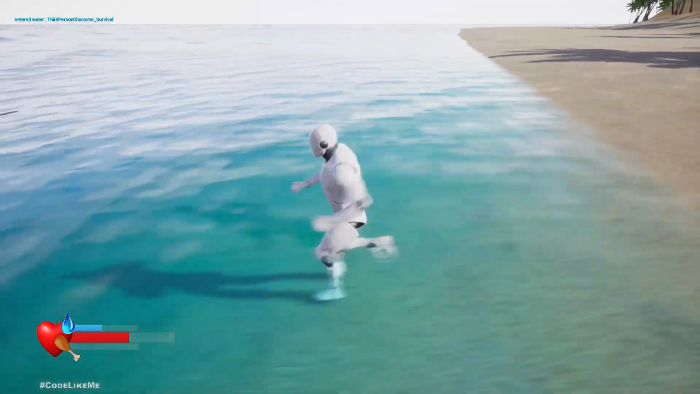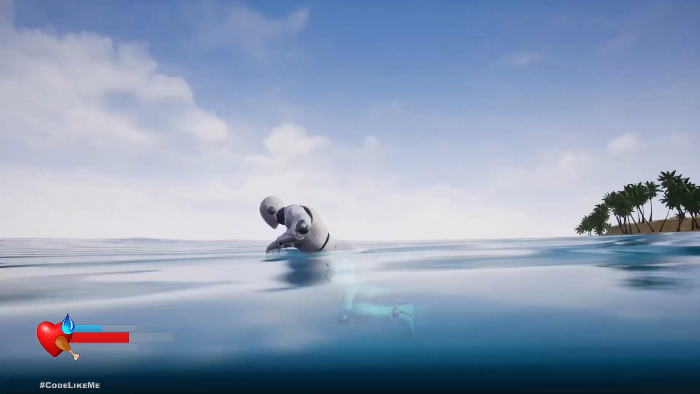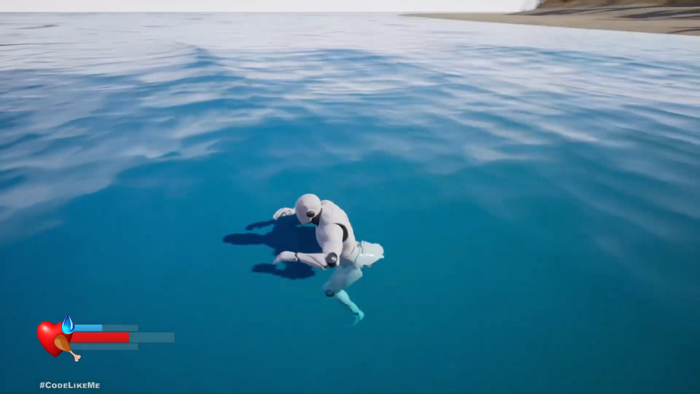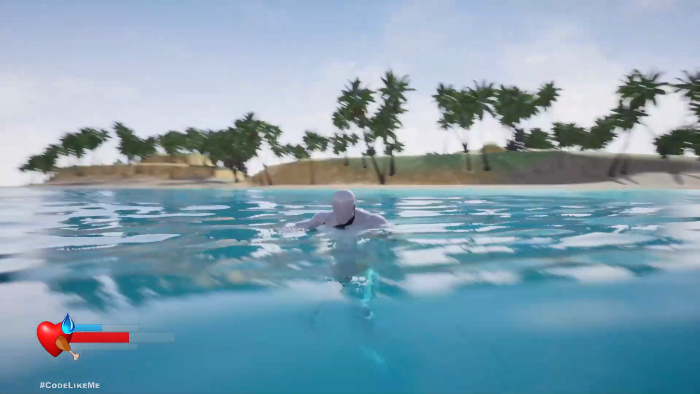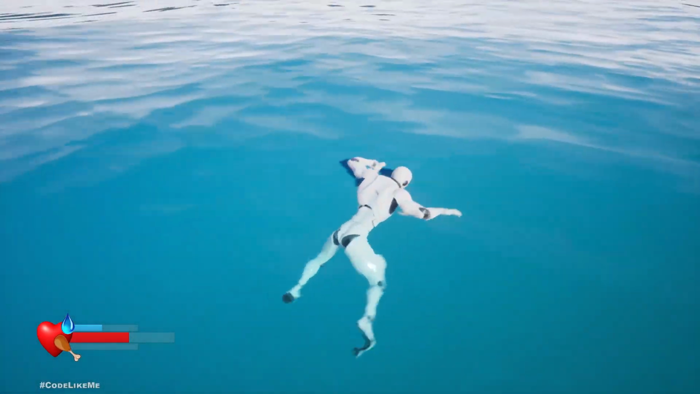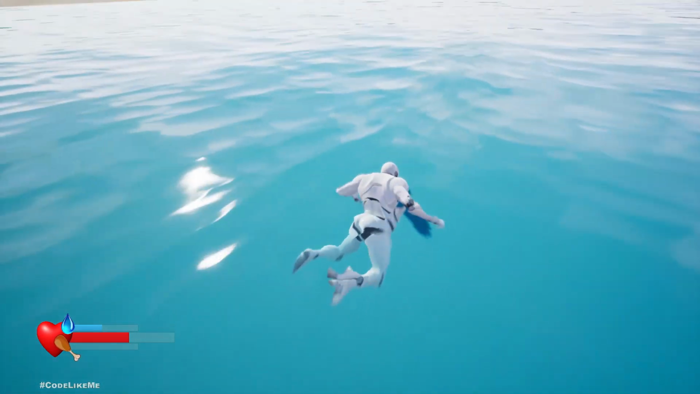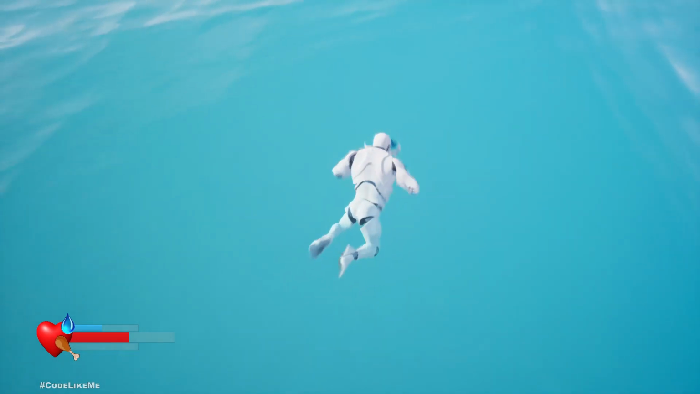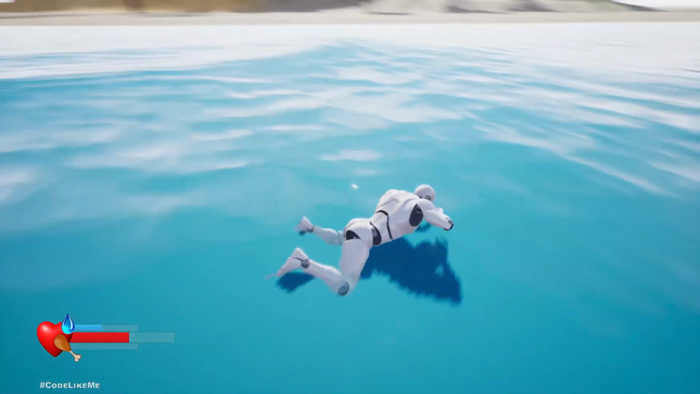Hello everyone. So today I'm going to fix a few of the issues I had with my swimming system. As you can see now, when I stop giving the movement input, the character starts to stay idle in the water, doing this treading water animation. And if I try to move, you can see the character's body turning to orient to the direction that I am trying to swim. You can see clearly from the spine of the character that it's trying to turn.